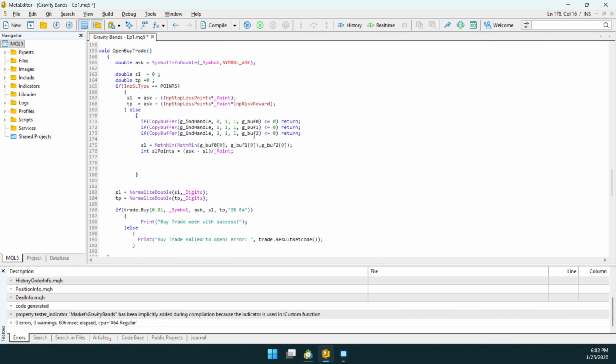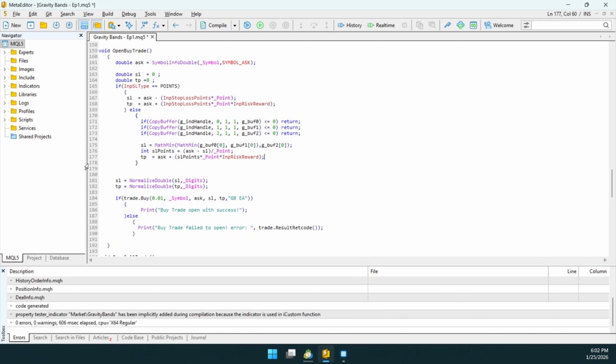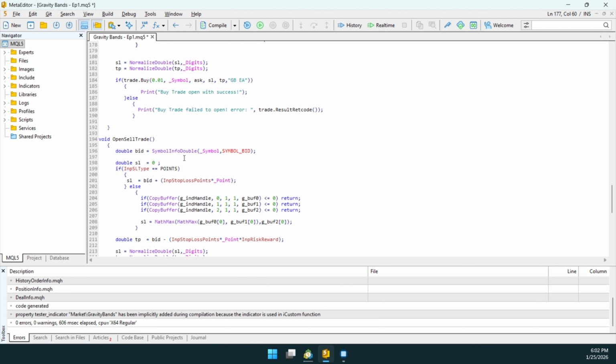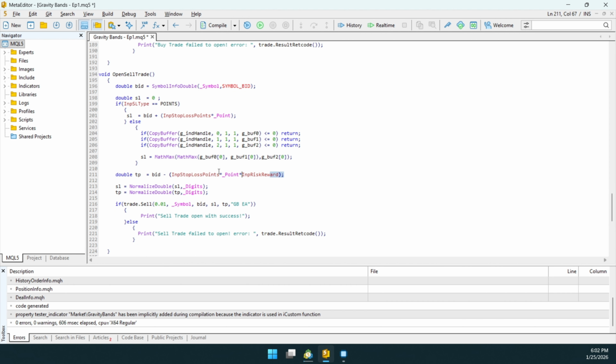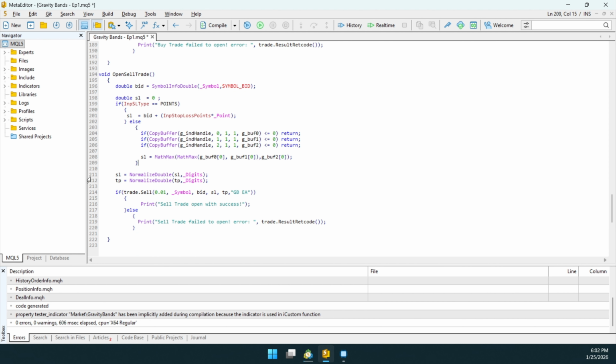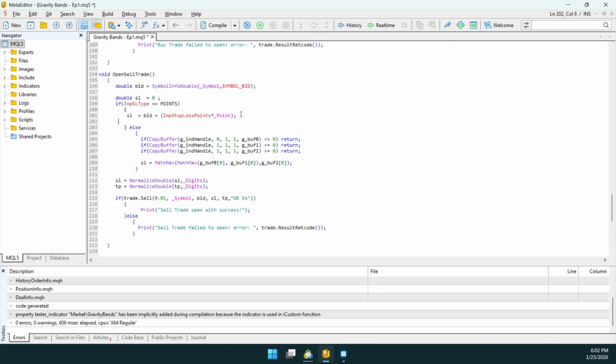And in this case, simple, we can go back, take the take profit that is here, we're gonna put it here, and instead of putting input stop loss, we're gonna put stop loss points. And we should be good. Let me do the same for the sell scenario.